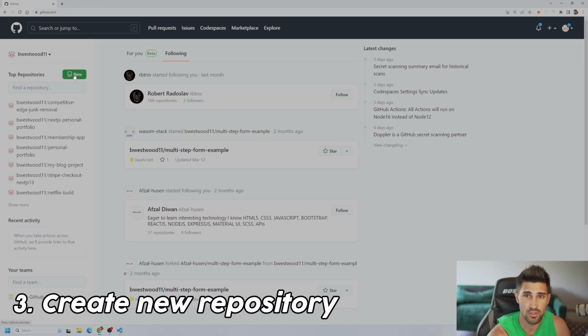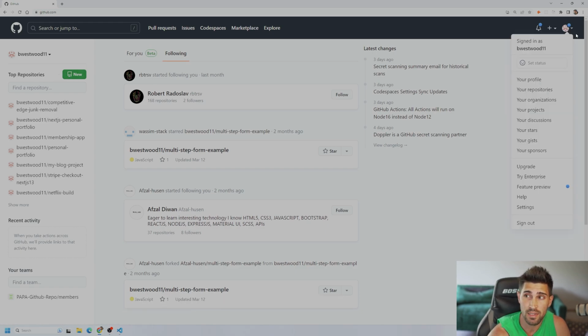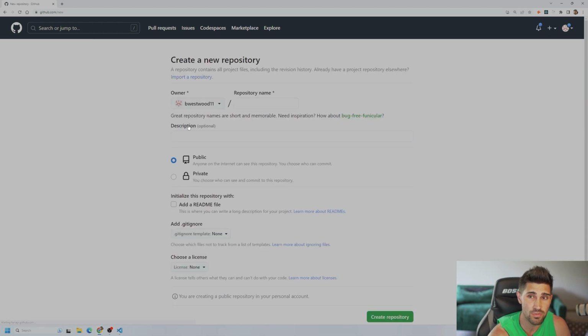All you're going to do is either press, next to top repositories, there's a new tab, or you could go to the top right. Underneath your profile image, you click your repositories and then click new. But we're just going to start it from here at new.